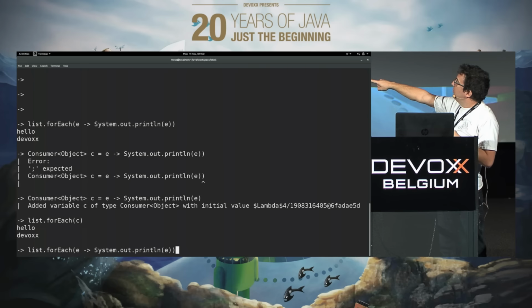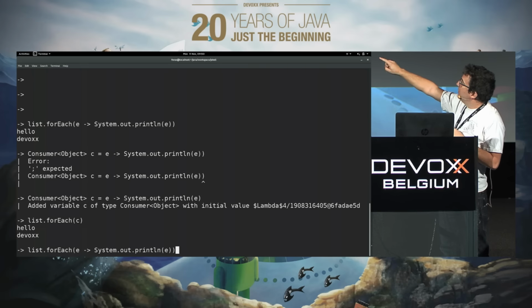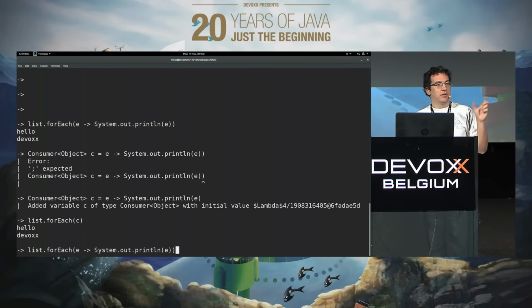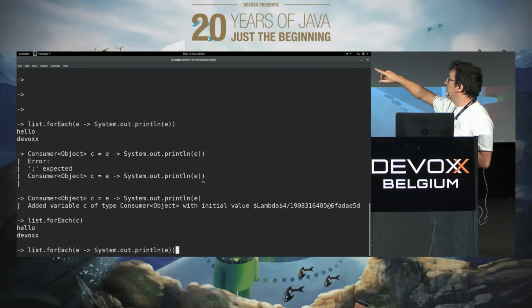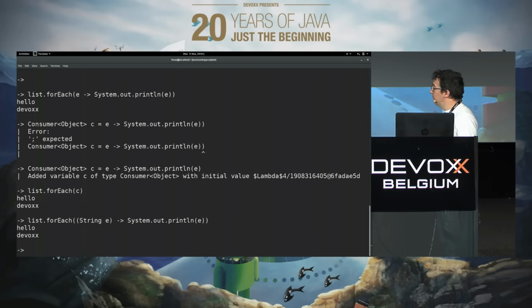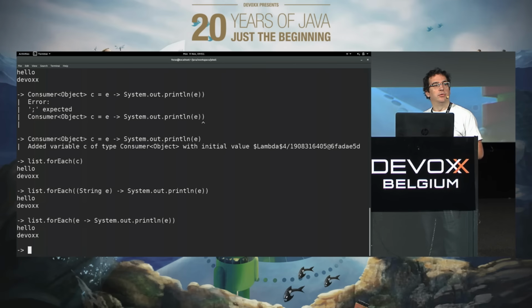the element here will be the element of the list. Type here is string because it's a list of string. If you want, you can provide the type like this, but you don't have to. You can just let the compiler do what it knows.